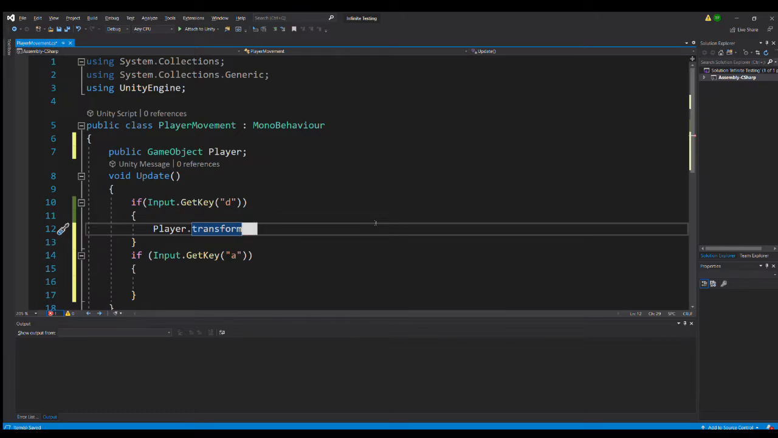And what value of the transform do we want to change? What stat of the transform component do we want to change? We want to change its position. And specifically, we want to change its position.x. We want to change its x value to something greater than itself. So we want to set it to itself plus a value, say 1. And then we end that with a semicolon. Now this would normally work. Unfortunately, this value cannot be assigned to.